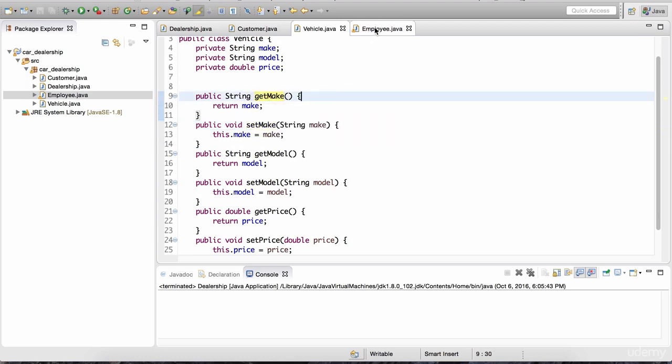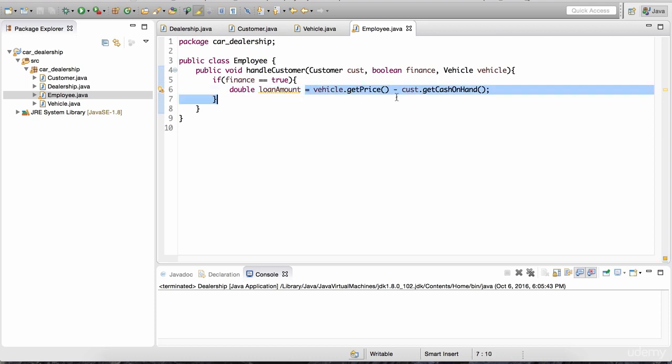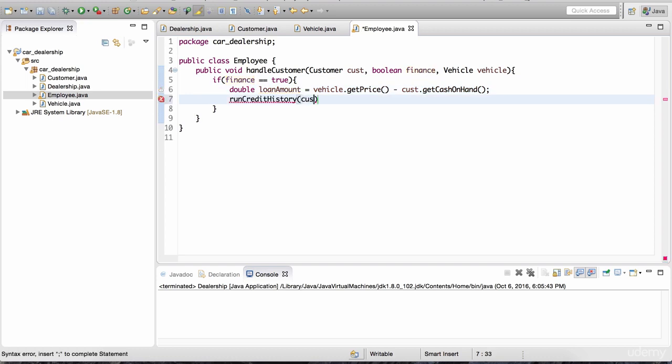Okay, so now going back to the employee, this code is also compiling. So the difference between the vehicle price and the cash on hand, that's going to be the loan amount. If finance was passed in as true, we can run credit history by passing in the customer and passing in the loan amount. Now, of course, we still have to define this method, and we could just define this method right in this class. So outside of the handle customer method, I'm going to define this run credit history.